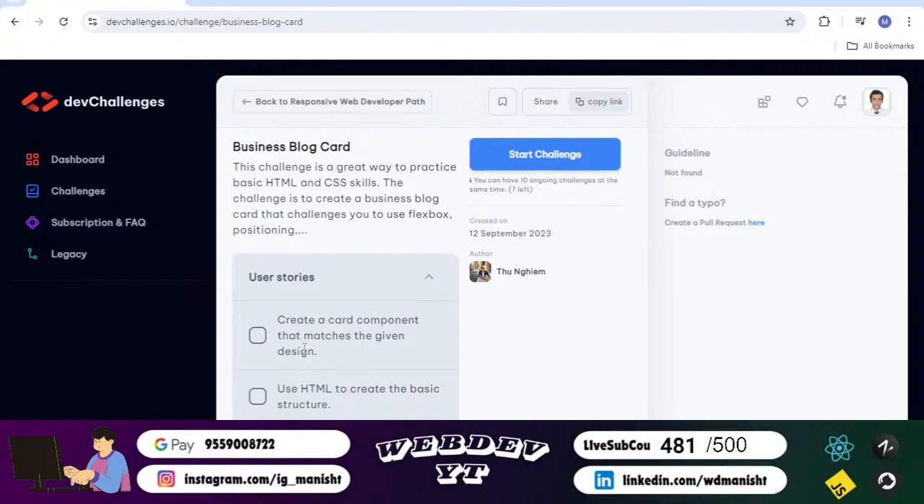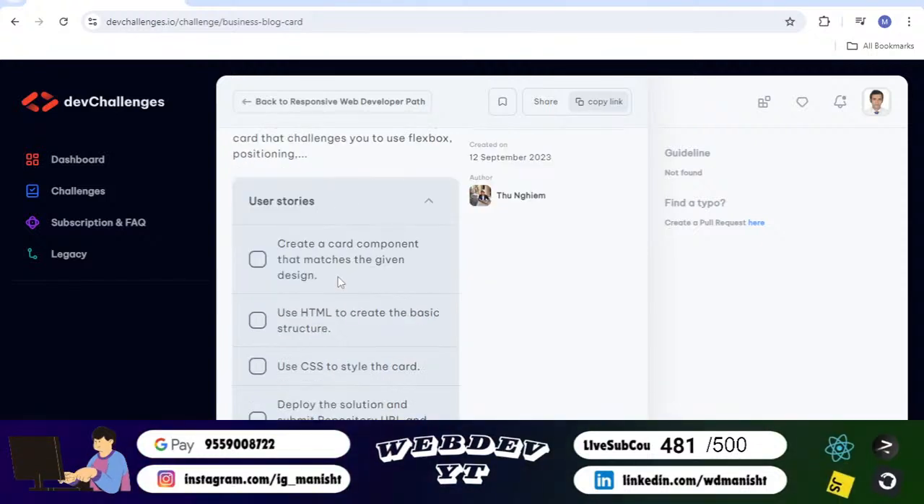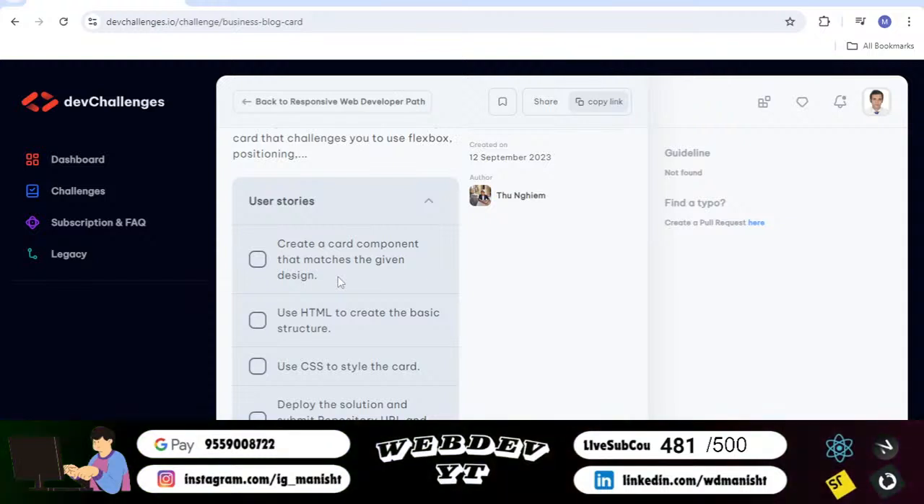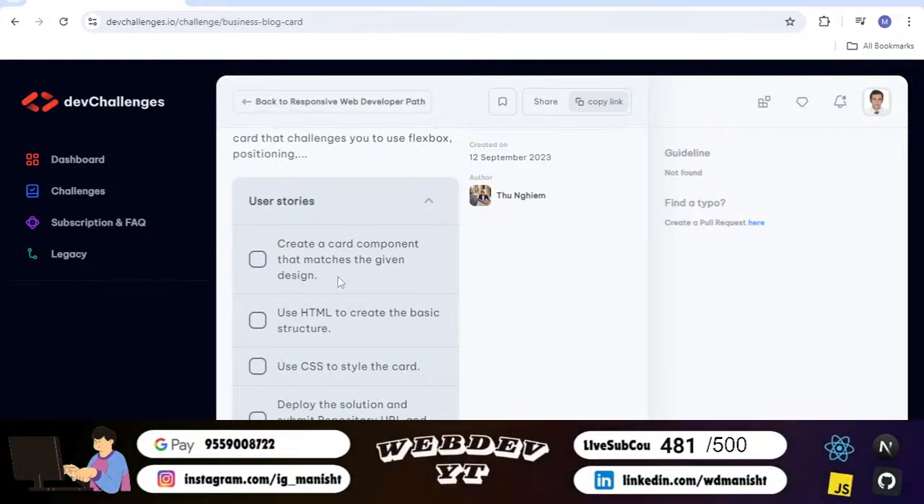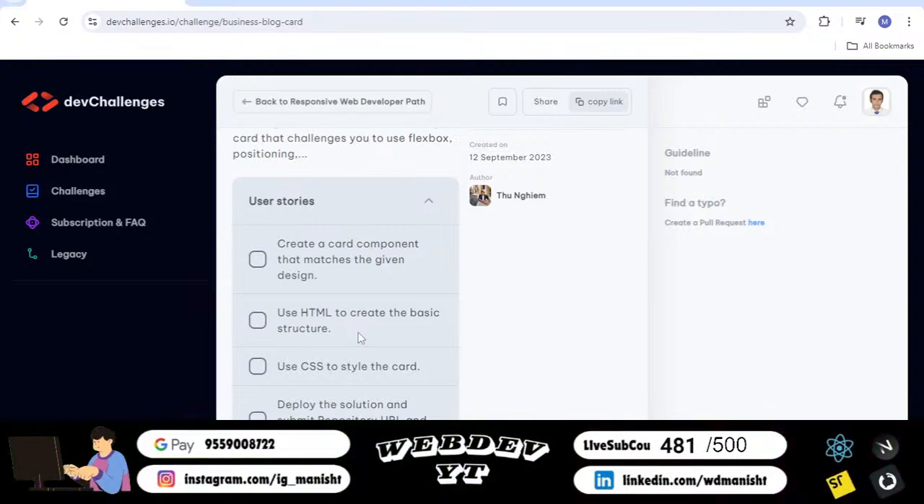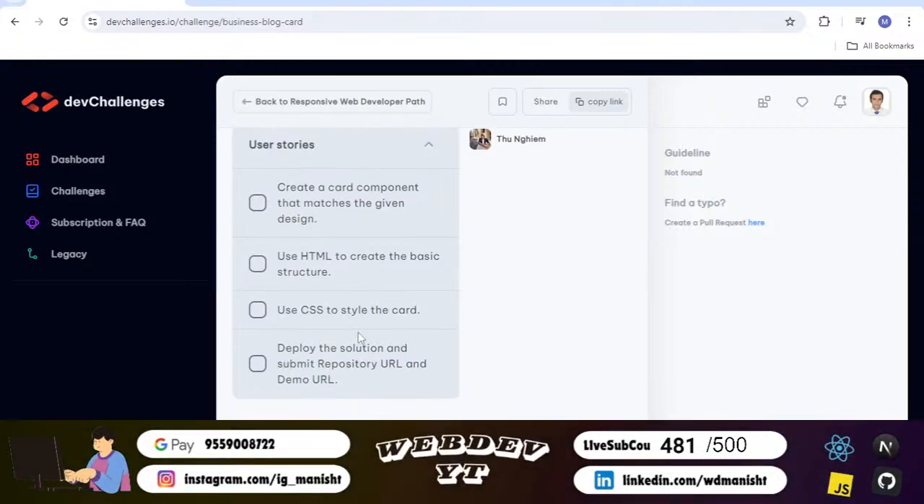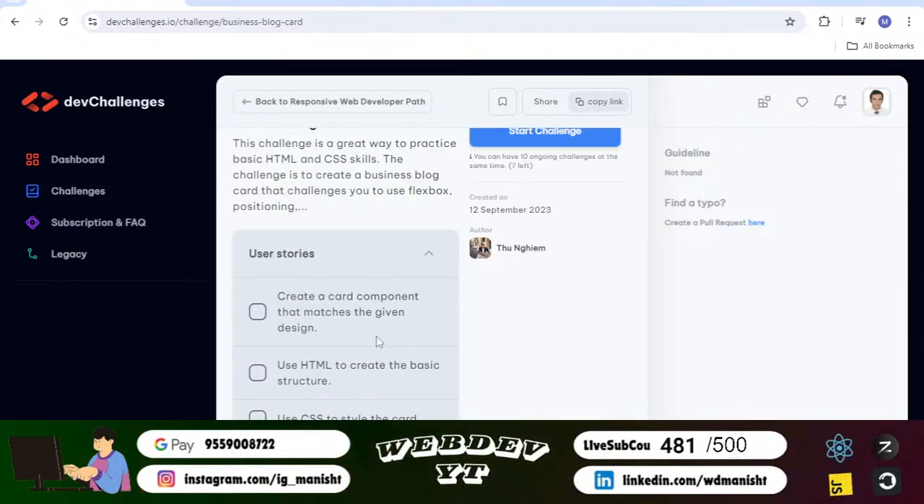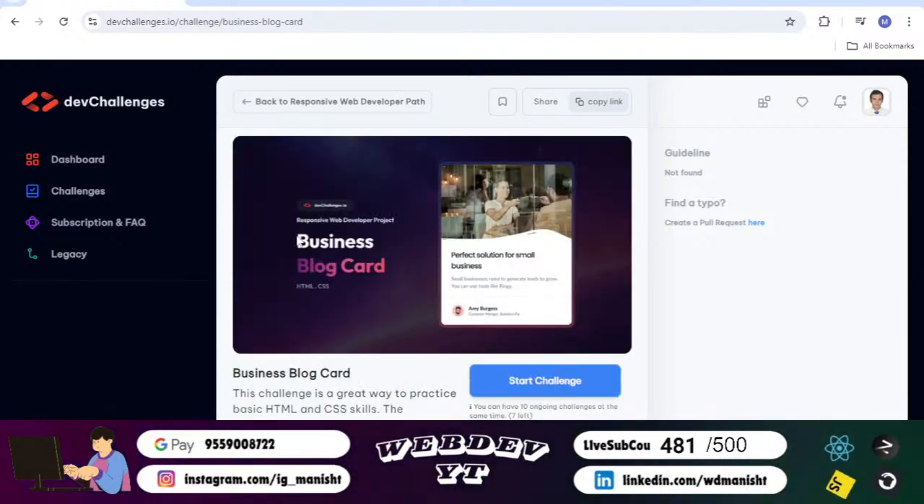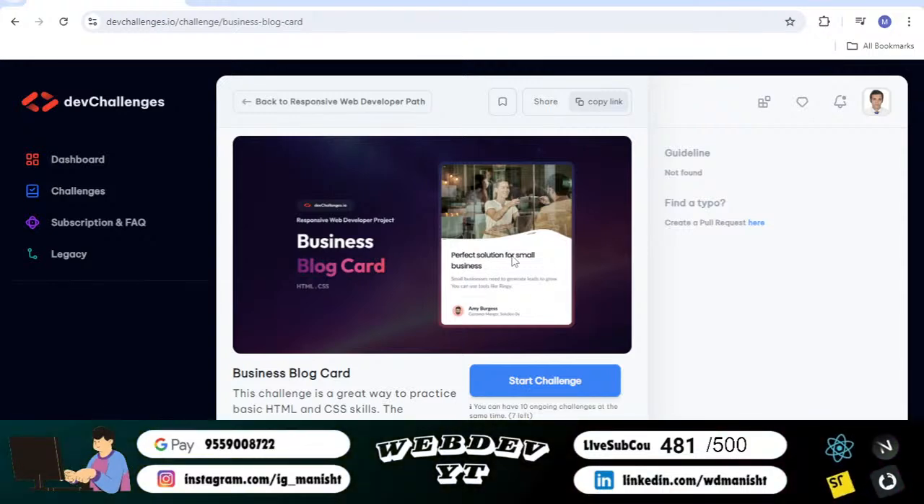Here you can see the user stories, the points we need to fulfill in order to solve our challenge. First, create a card component that matches the design. Use HTML to create the basic structure and also use CSS to style the card and deploy the solution. These are the user stories for the business card challenge.